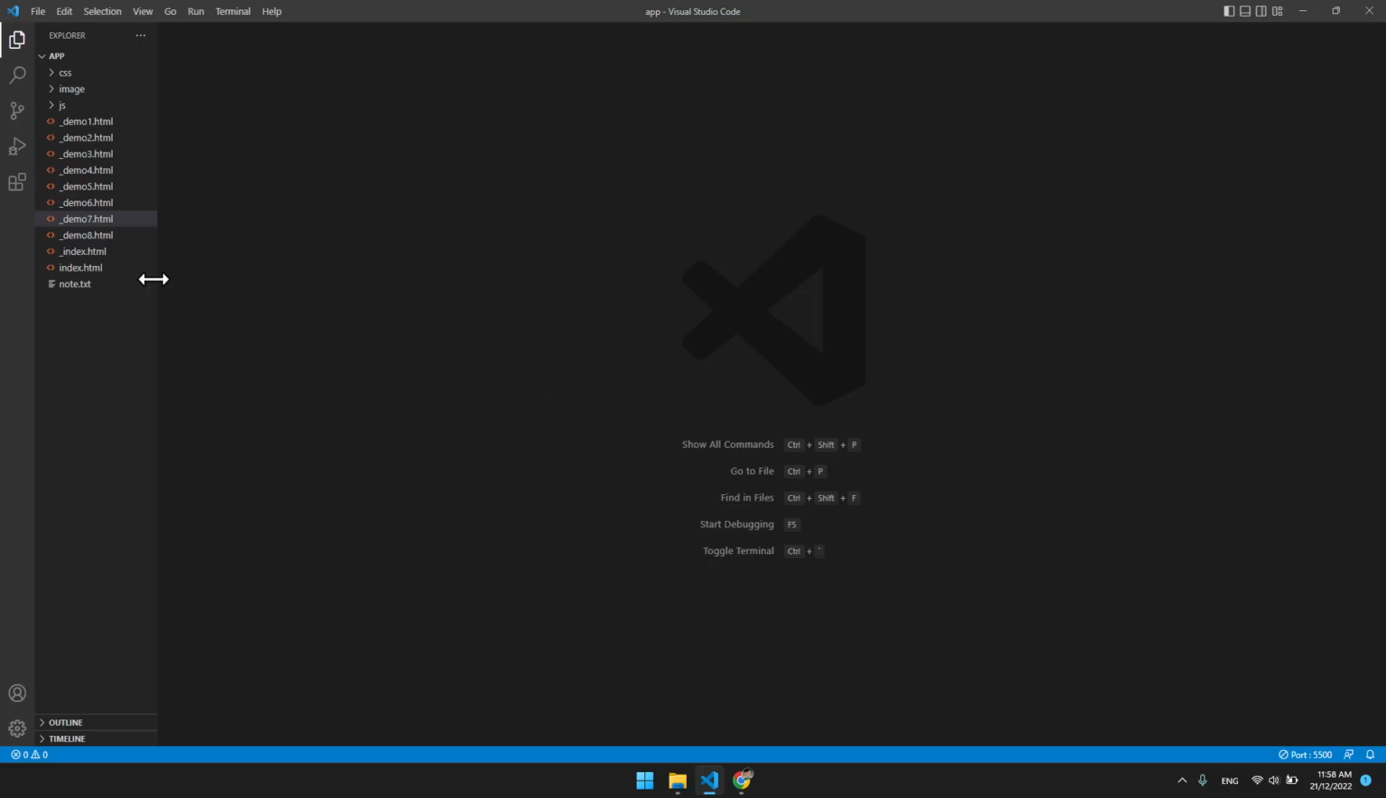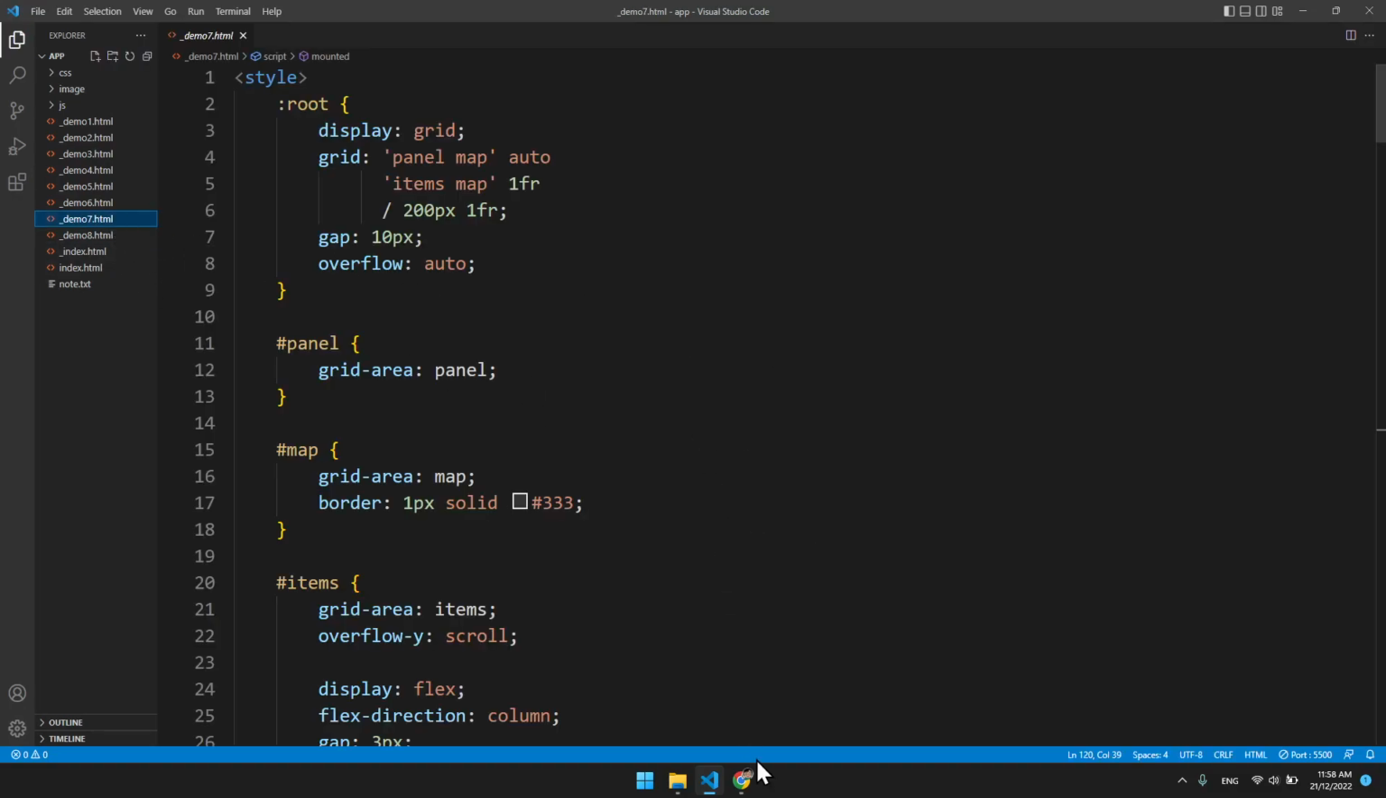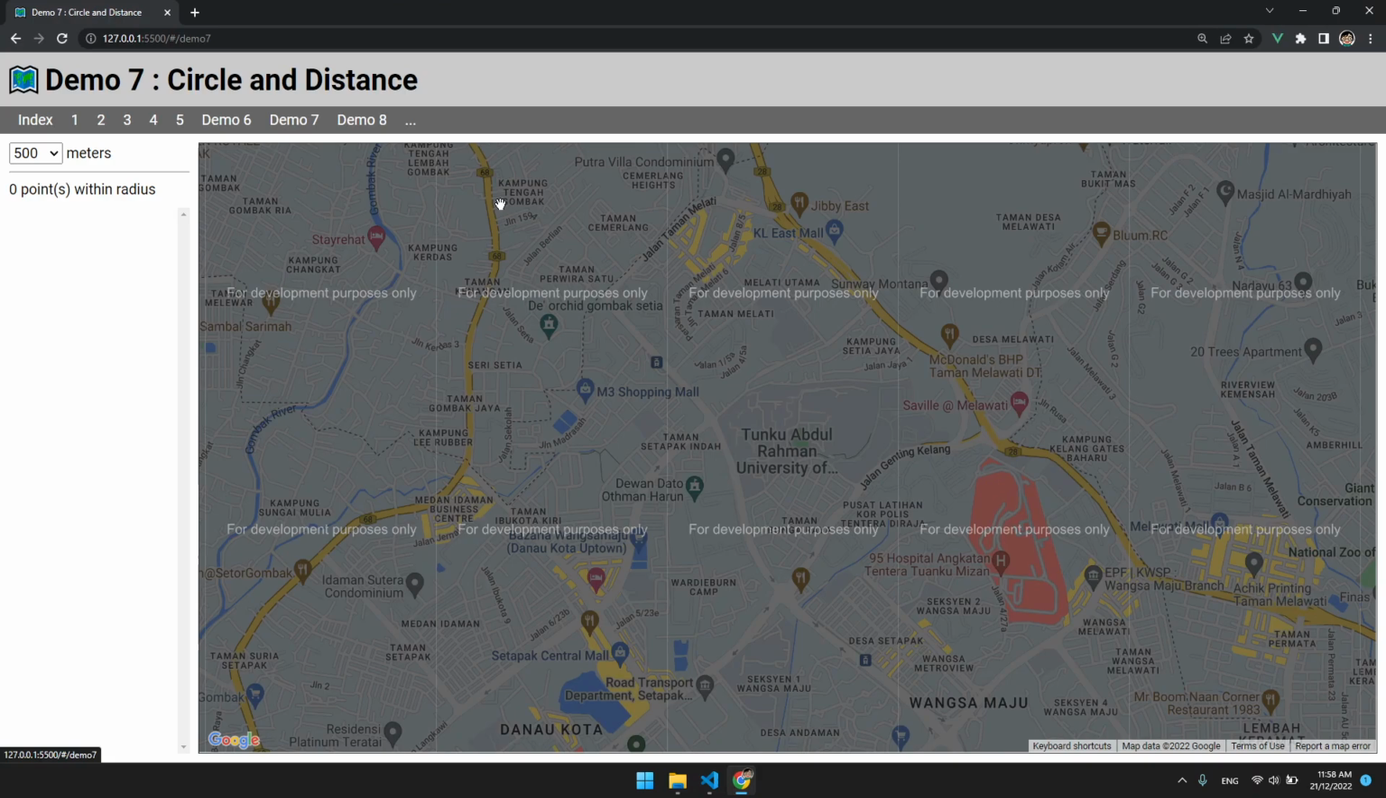Right now, let's open up demo 7. Demo 7 actually looks like this. The UI is simple. We've got a map. The first thing that we want to do is generate 10 markers at random locations within this boundary. The rest we can talk about later. So let's see how we can do that first.